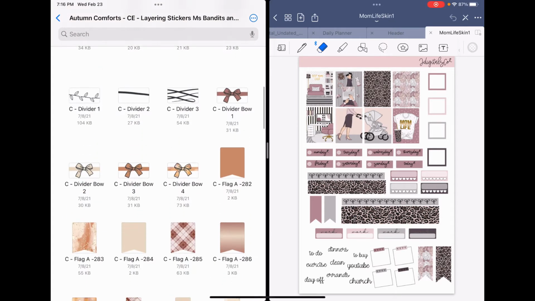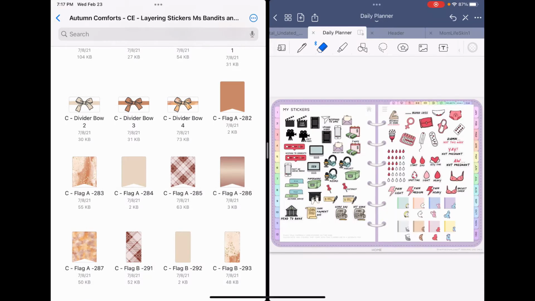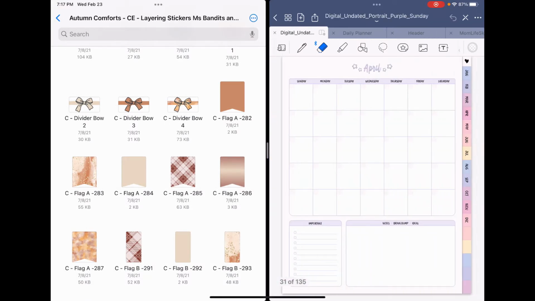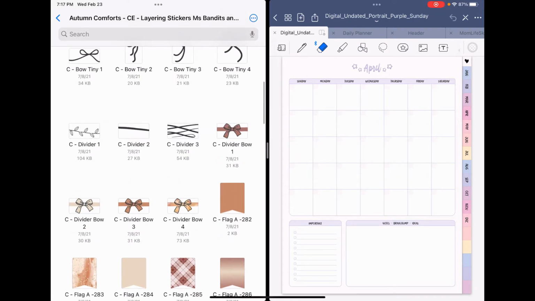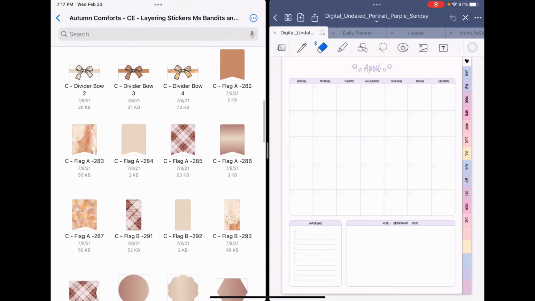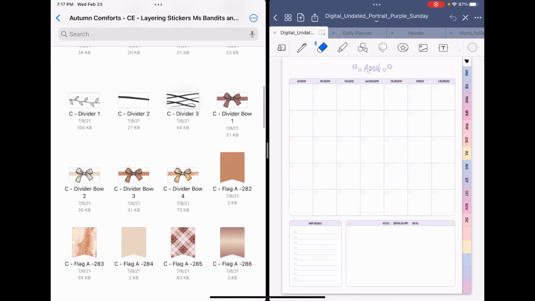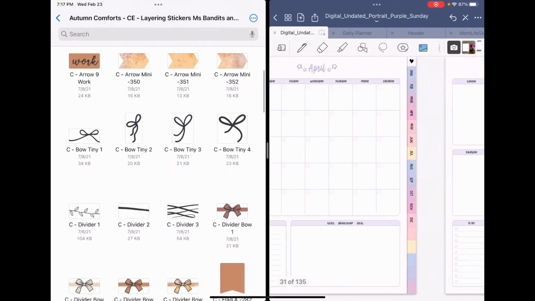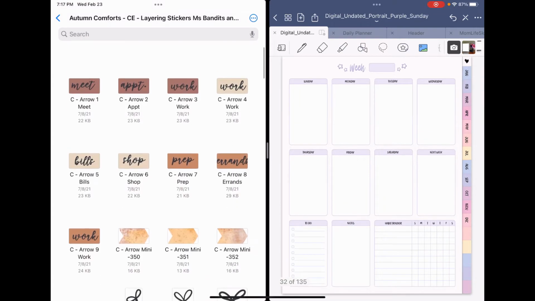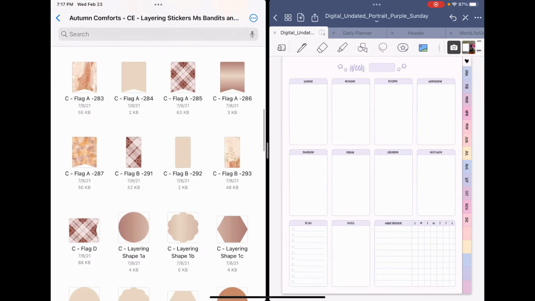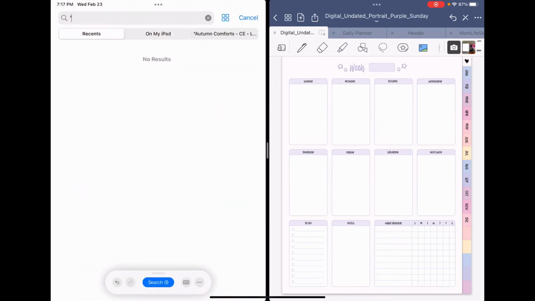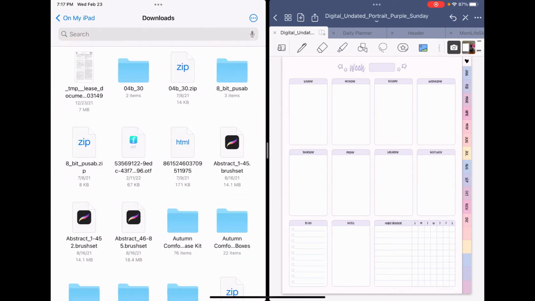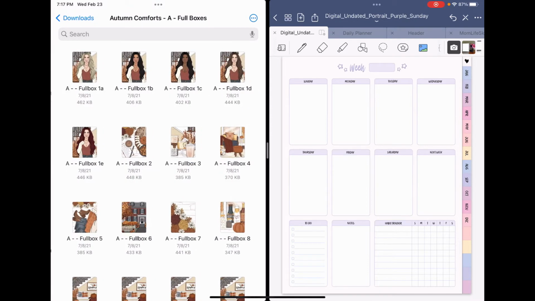If you want to use something that you got as a separate file, here is a blank page. You can keep all of these in whatever folder they're in, and you can just go ahead and drag them and drop them wherever you want. So that is what that would look like. Or if you're on a weekly page, for example, this is another kit that I got, so I have different folders for the different categories.